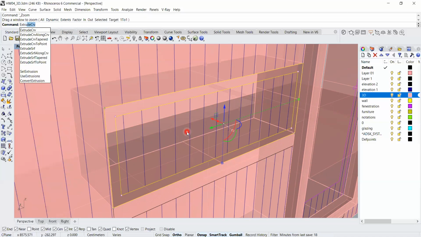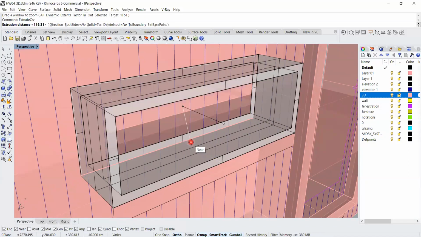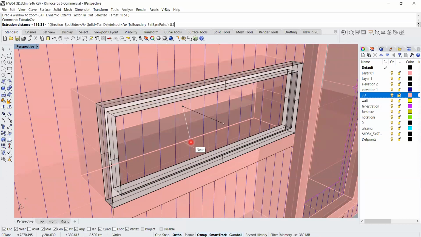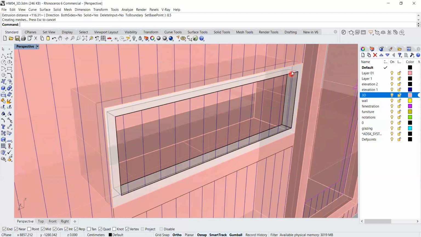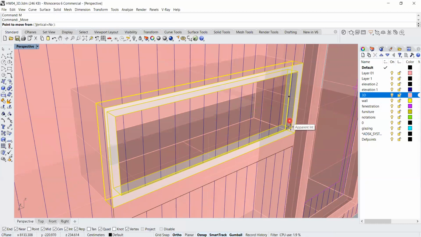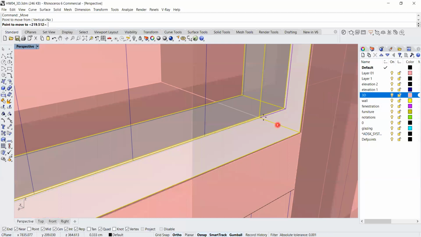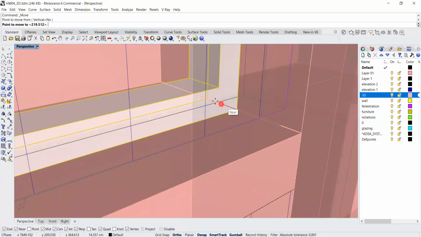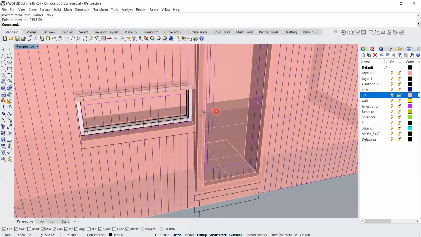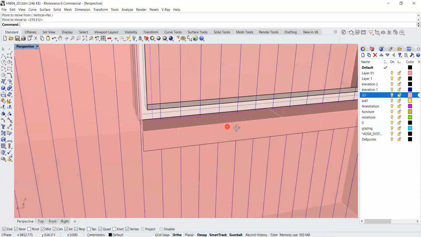Extrude these two curves. What was it? 8.5, yeah, 8.5. And then I select this one, move it. I just go to the midpoint of the frame and bring it to the midpoint of this opening. So this becomes the frame here.